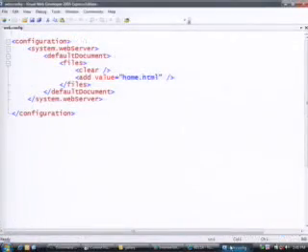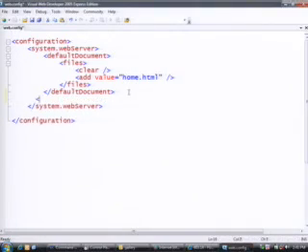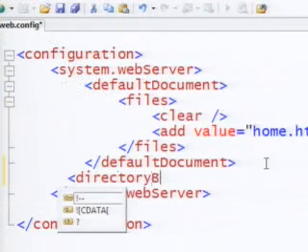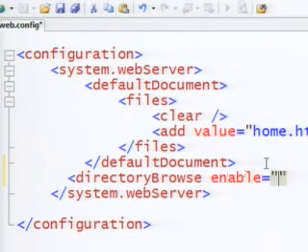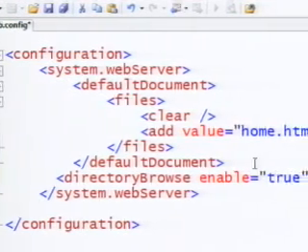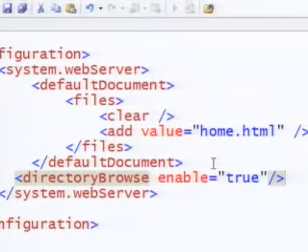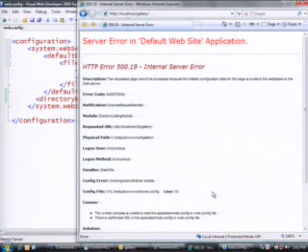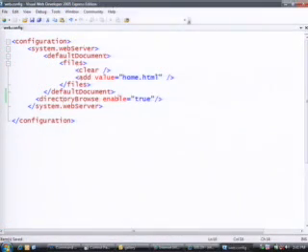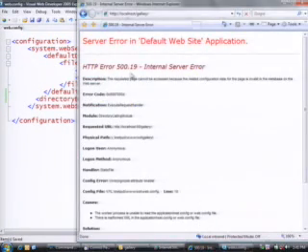Well, I could use the admin tool to do it, or if I'm a brave developer, I can actually come in here and type in the XML myself. So directory enable equals true, directory browse enable equals true. Save that, come back into our page and refresh. And it still didn't work. Because I typed it incorrectly, bold equals true, it tells me the configuration error.